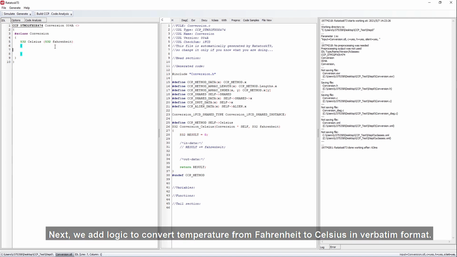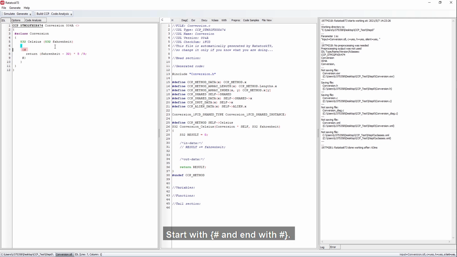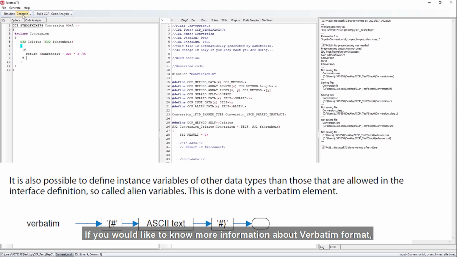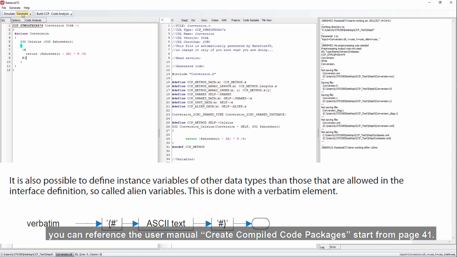Next, we add logic to convert temperature from Fahrenheit to Celsius in verbatim format. Start with opening curly brackets hashtag and end with hashtag closing curly brackets. If you would like to know more information about verbatim format, you can reference the user manual Create Compiled Code Packages, starting from page 41.